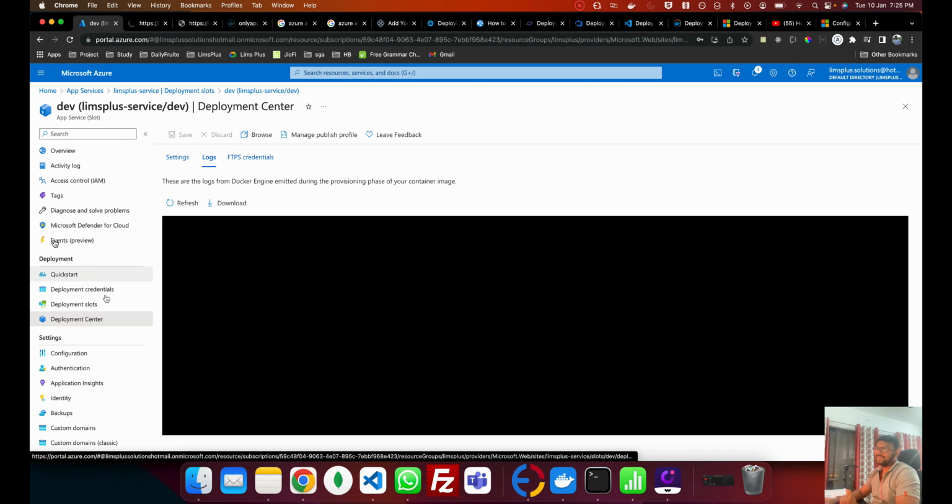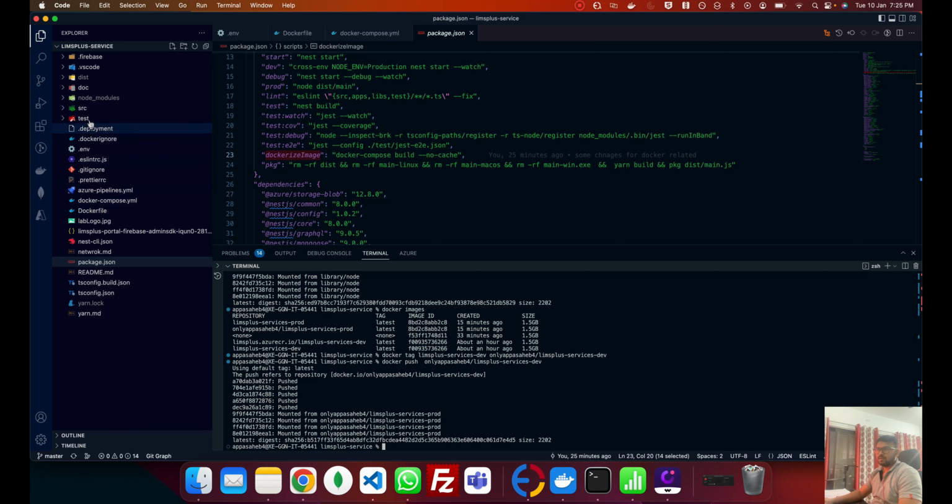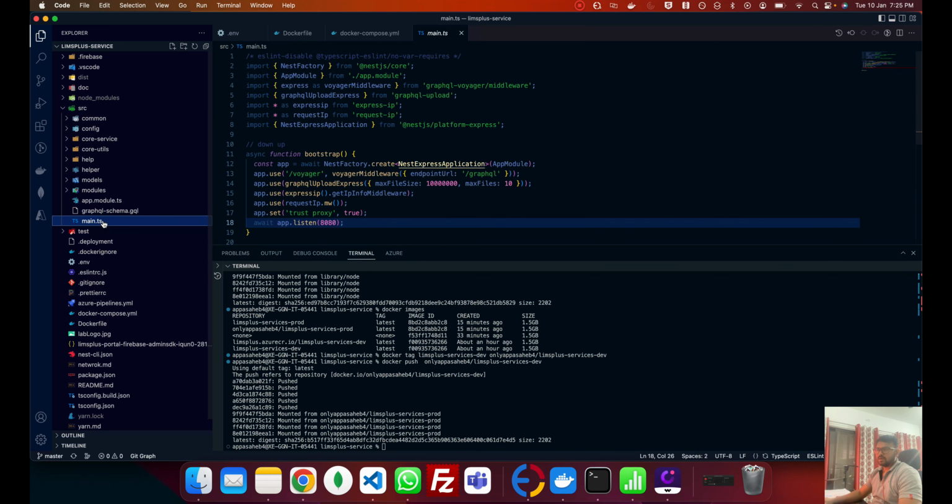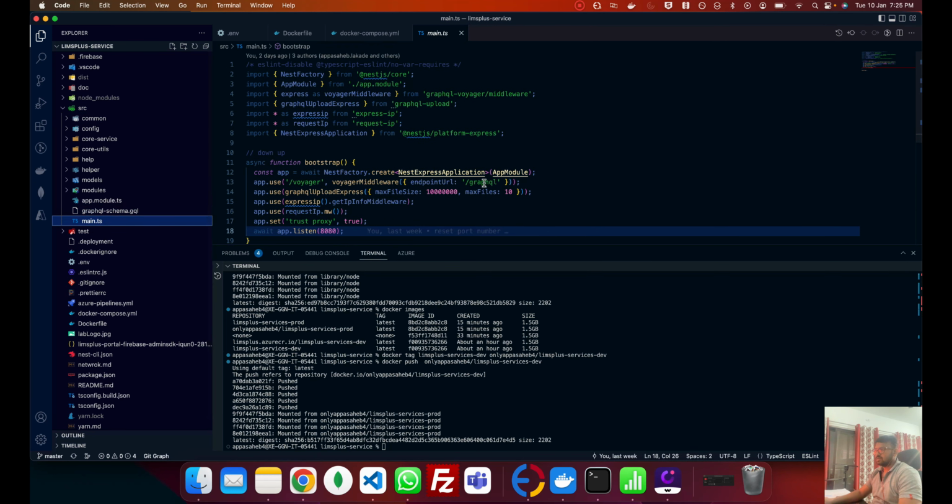So we will check the development also. I hope you understand properly. It's very easy. Firstly, you create the Docker image and deploy it on Docker Hub. After that, link Azure App Service to Docker Hub, and here you can easily access your Docker image.